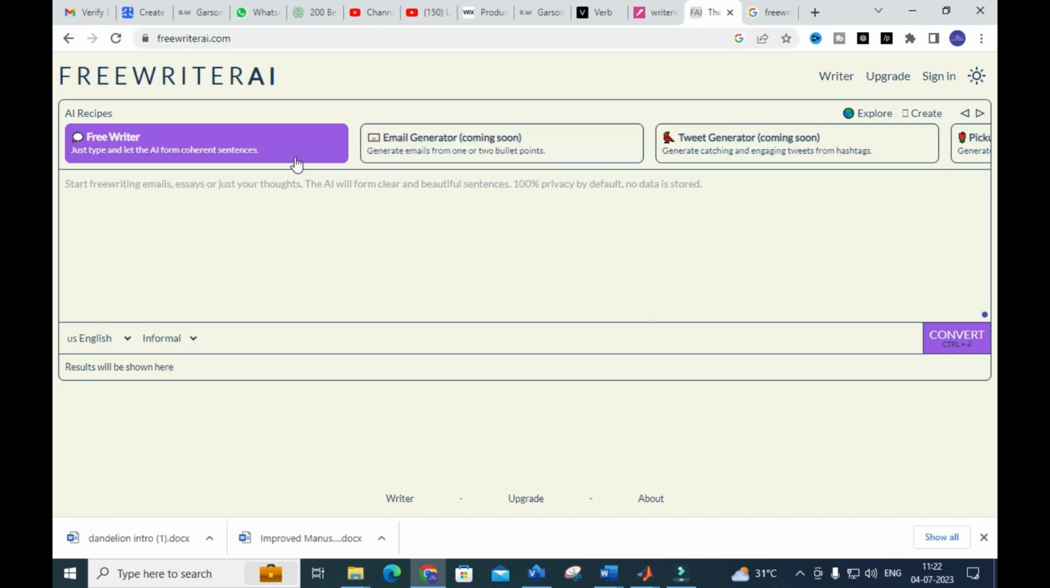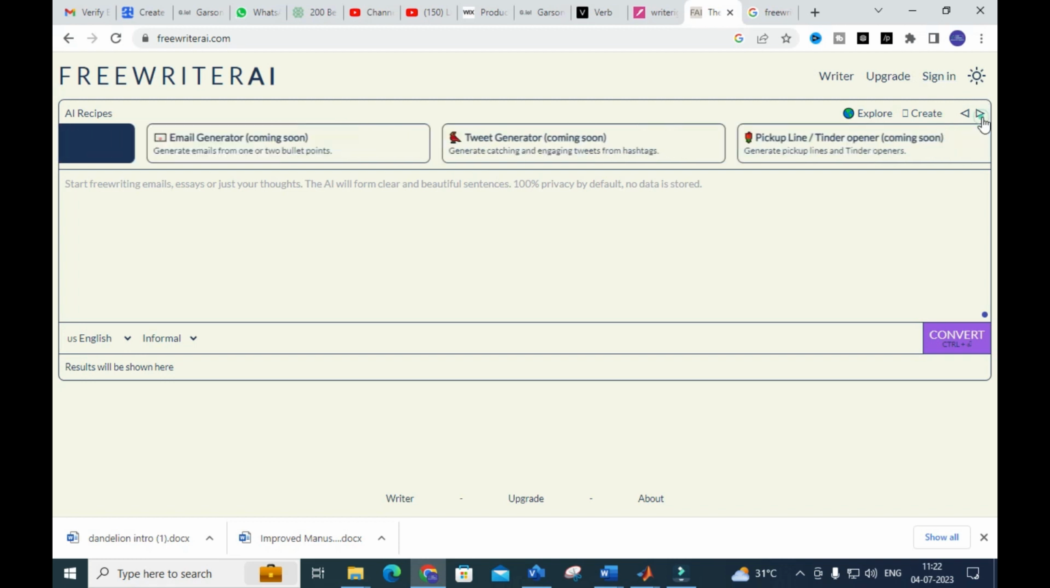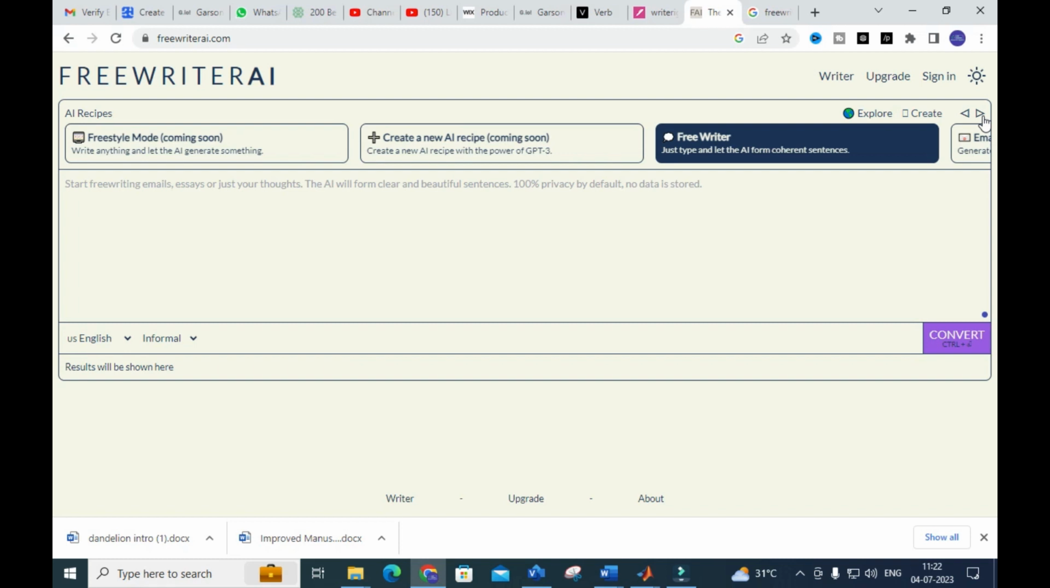Other than that, the important options that can be used in this tool are email generator, tweet generator, pickup line, freestyle modeling. So it is a testing site where you can write for free. So let us check that. Start free writing emails, essays or just your thoughts. It will form clear and beautiful sentences, 100% privacy by default, no data stored.